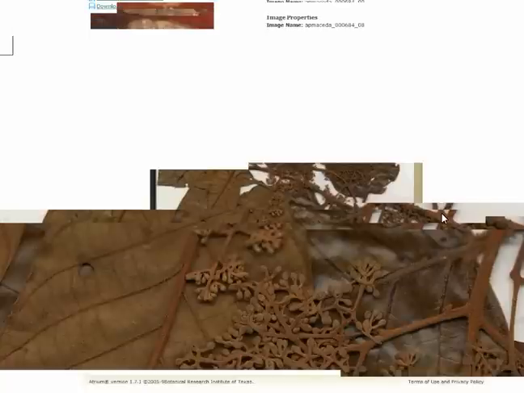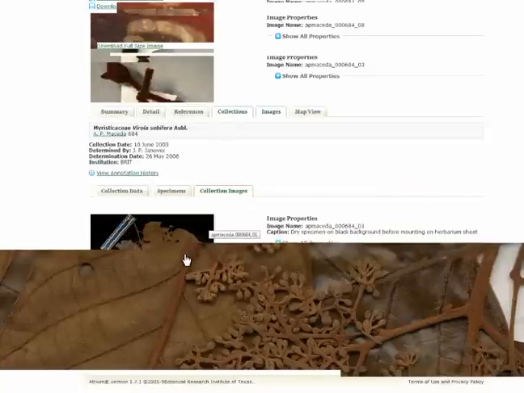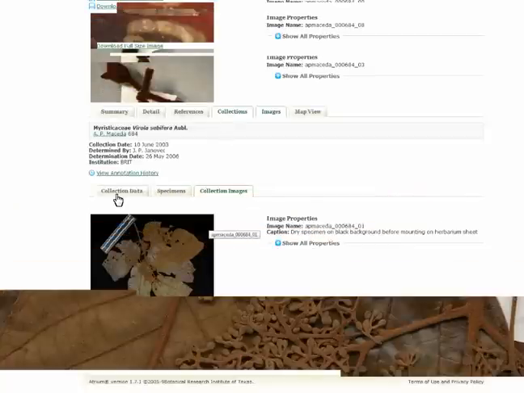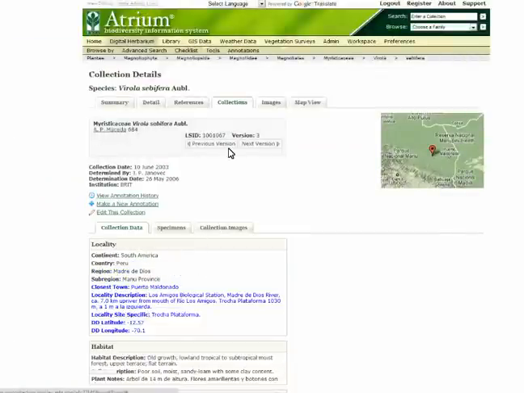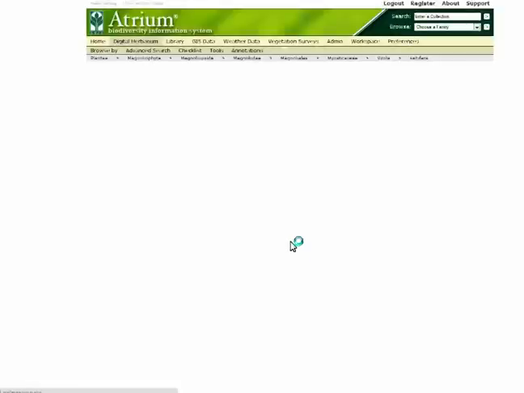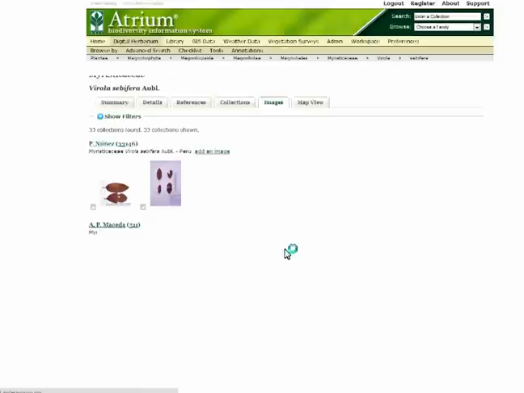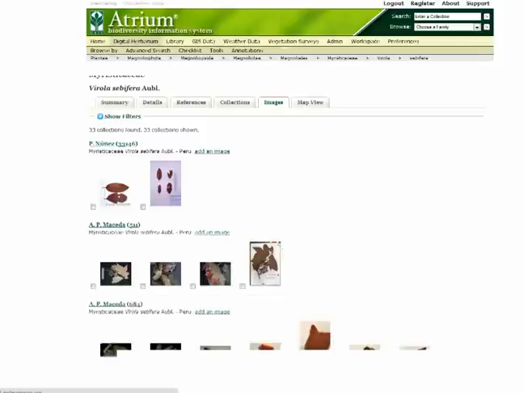We also have, one of the things that's important is that every bit of the collection data is versioned. So if I go in and update the collection data, it saves a new version, and you can always have the previous version or the next version. This helps in terms of mistakes. Now I'm going to go in and look at all images of Virola sebifera. Just bear with me here for a minute. It might be a little slow to load.